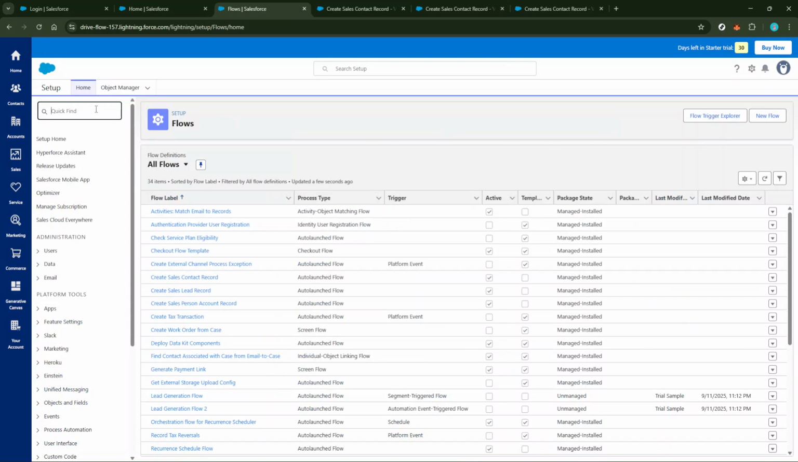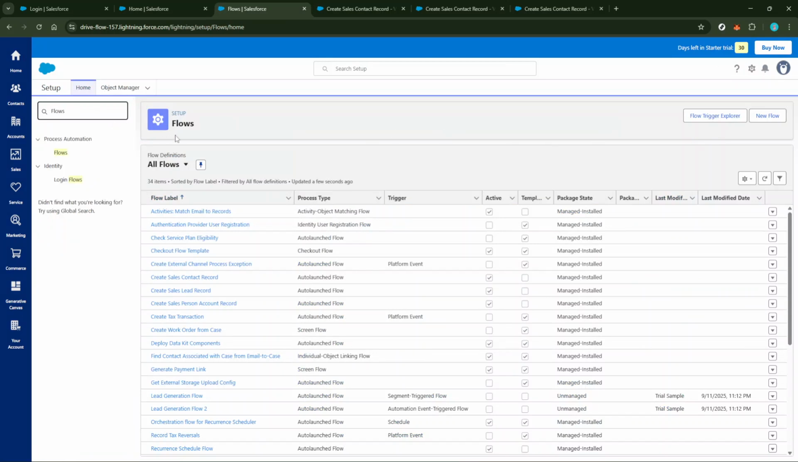Now that you're in the Flows section, it's time to identify and open the flow you wish to debug. Once you've selected the correct flow, look towards the top right of your screen where you'll find the Debug button. Clicking on this button will allow us to get started with the debugging process.